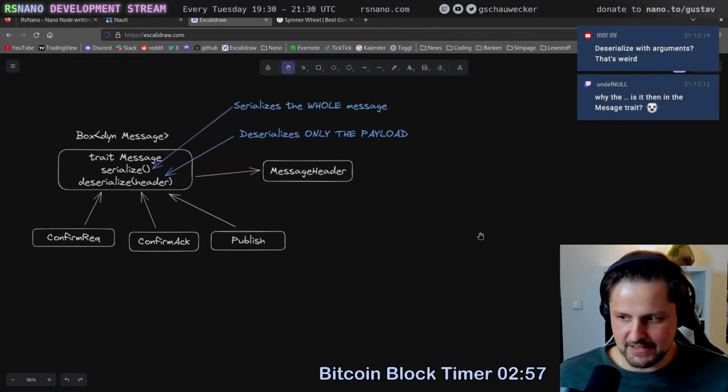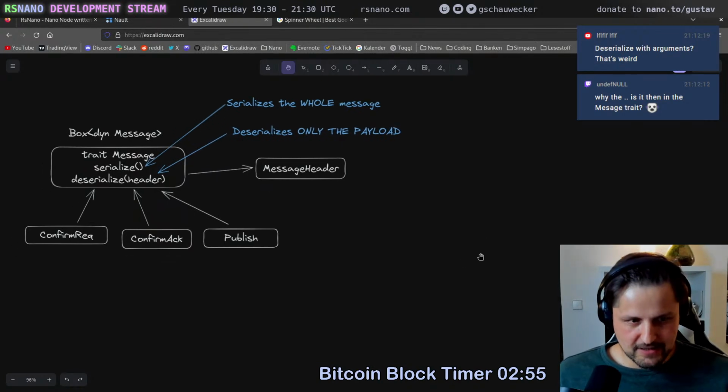So this is the old design. Now let's start a new sketch here. I don't want a message to be a trait. I want a message to be an enum.